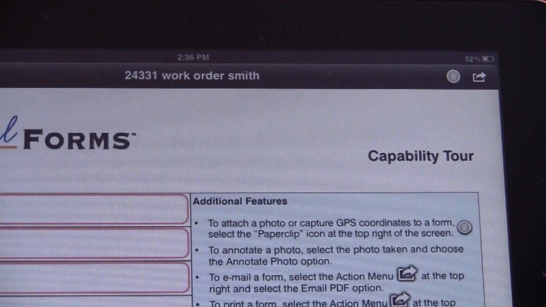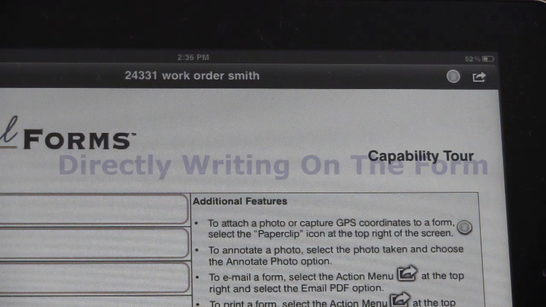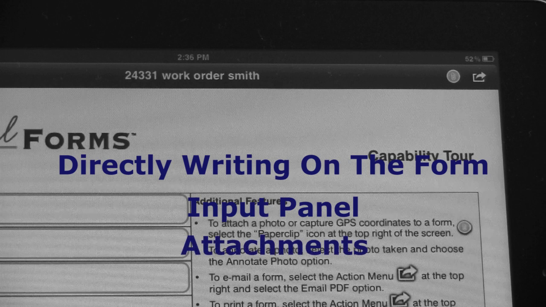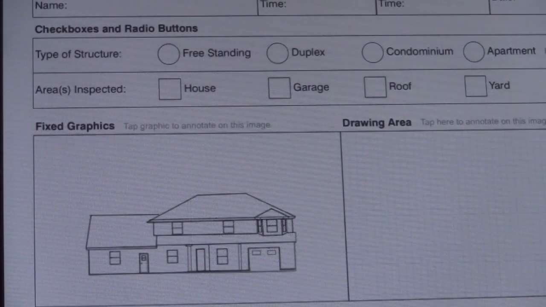Information is added to the form in 4 ways. 1. Directly writing on the form, for example, checkboxes. 2. Using the input panel that appears at the bottom of the form. 3. Attachments of photos, GPS, and voice. And 4. Annotation to graphic images, photos, or freehand drawings. We will review the input methods that you may see on your forms.